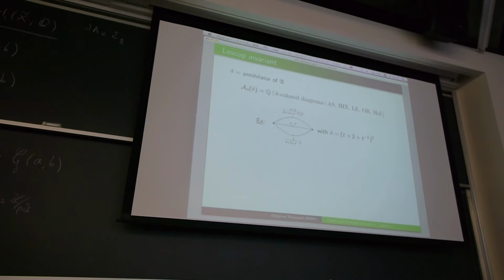Excuse me, t plus 2 plus t inverse can never be an Alexander polynomial. Yeah, it can. Not for a knot in S3, but for a knot in any rational homology sphere, you can have any symmetric polynomial with rational coefficients. And it must not vanish at 1. I see. Rational. Yes, thank you.